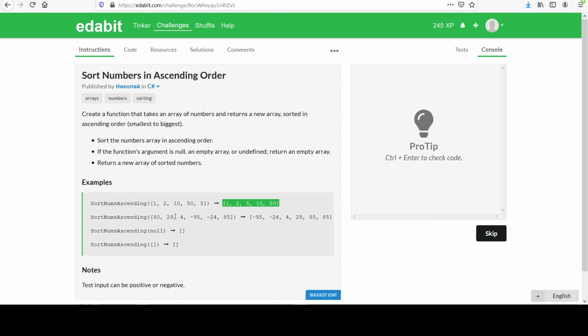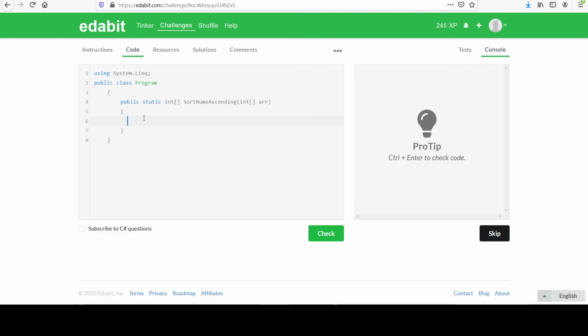Feel free to look at these other cases. The more important ones, I think, are when you get null or an empty array. They want an empty array back, so let's be sure to do that. Over to the coding section.